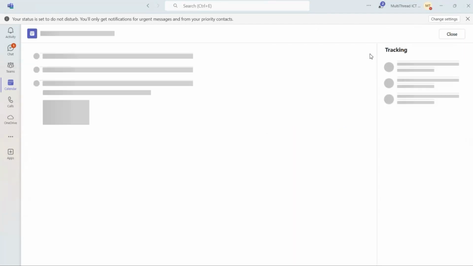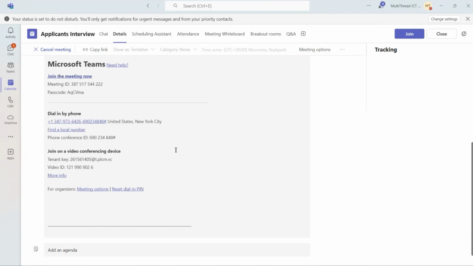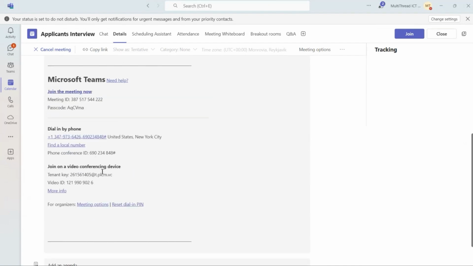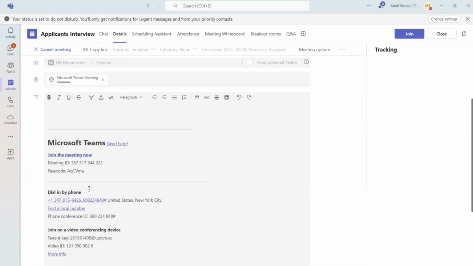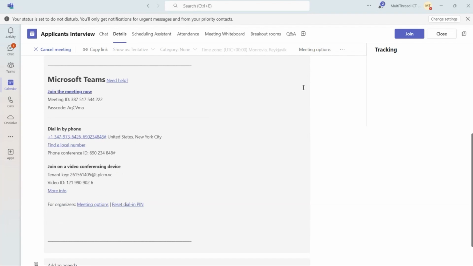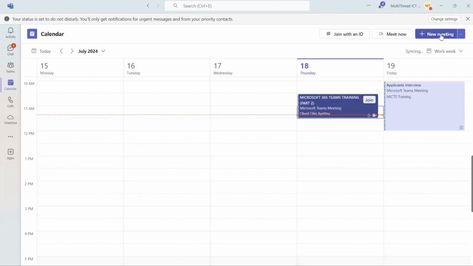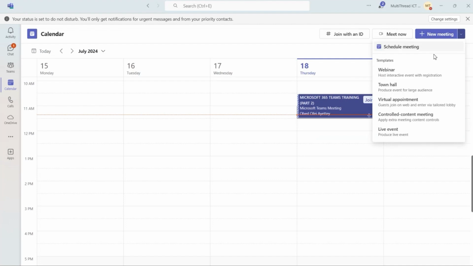Okay, and then if you open up the meeting, when you get to the end of the meeting, you see the meeting ID that I mentioned earlier. So this meeting ID you can share with people as well and they can join. Now, before we look at joining a meeting, let's quickly look at setting up a webinar.